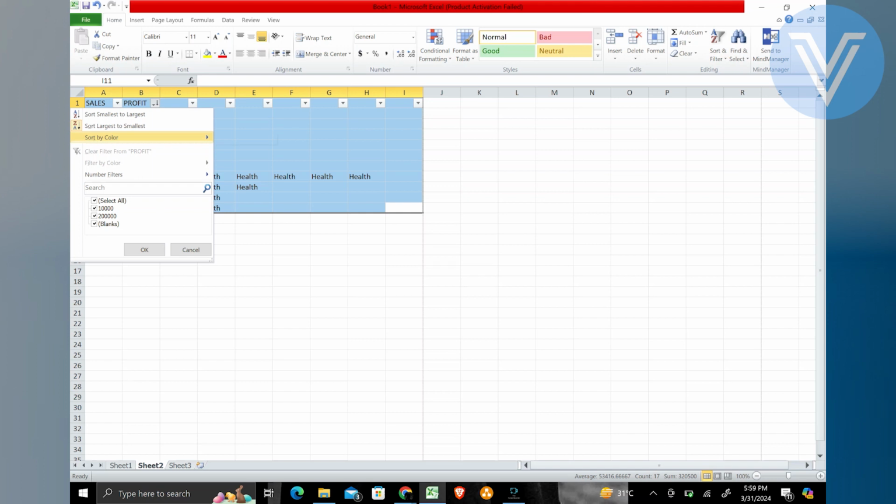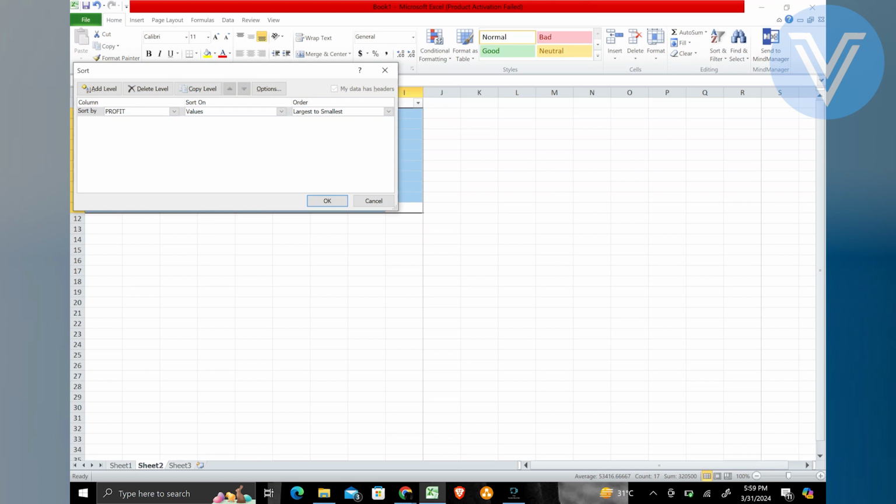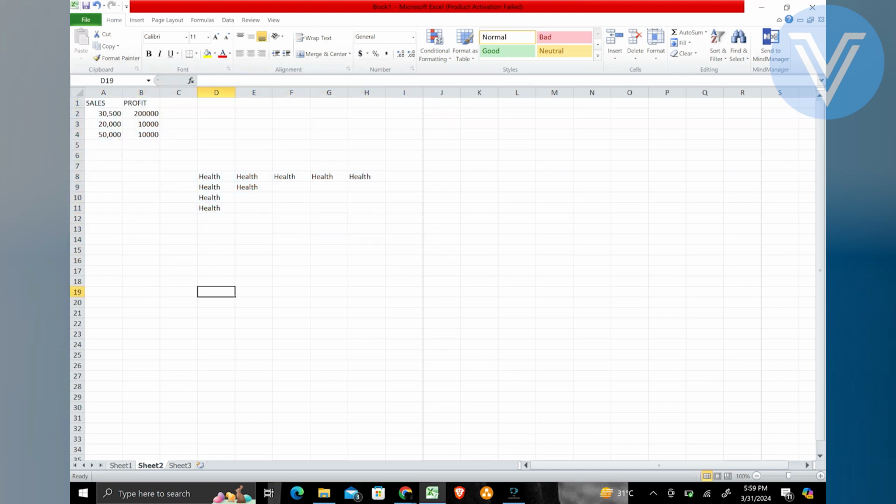Once you have set your criteria, click OK or Apply to filter the data based on your selection. Excel will hide rows that don't meet the specified criteria, displaying only the rows that match your filter setting.